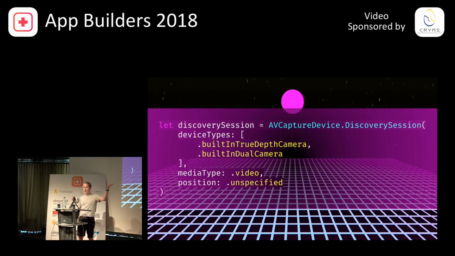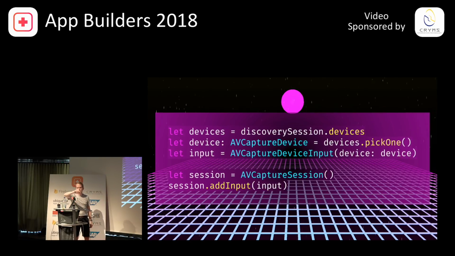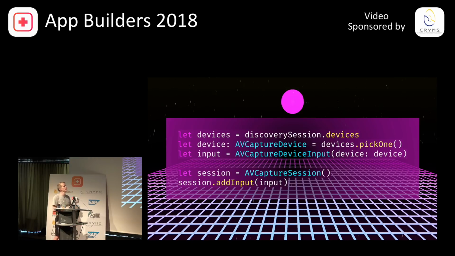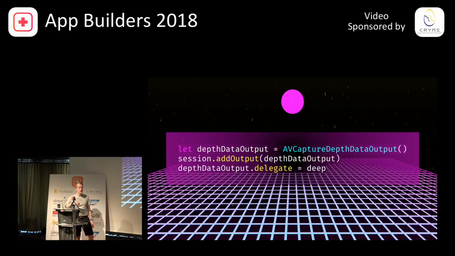Here we set up a discovery session that will work on those devices. For a discovery session, we can ask for devices, and then we can select one of them with some random pick one function, and then we upgrade it to a device input, and we add the input to the AV capture session. Then we want the output as well. We create a depth data output, add it to the session, and then we set the delegate. It's a very deep delegate.